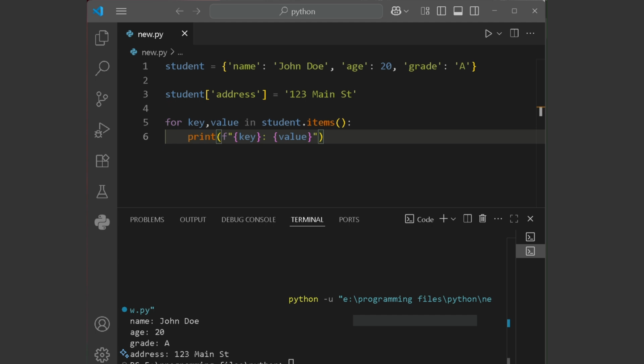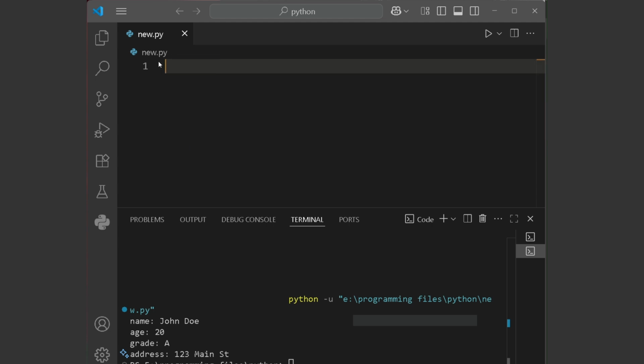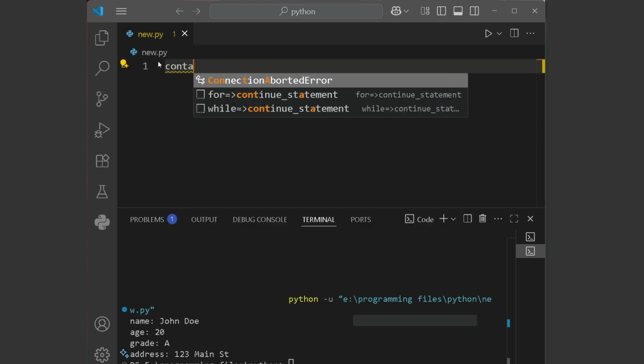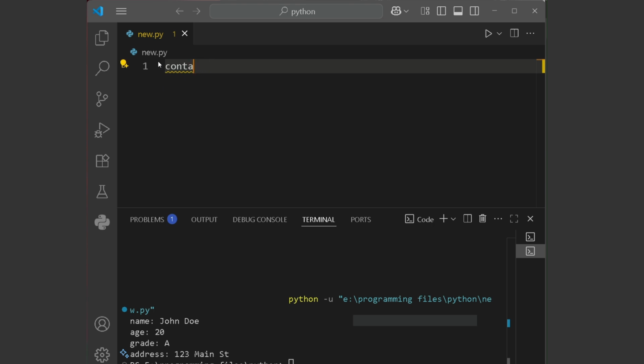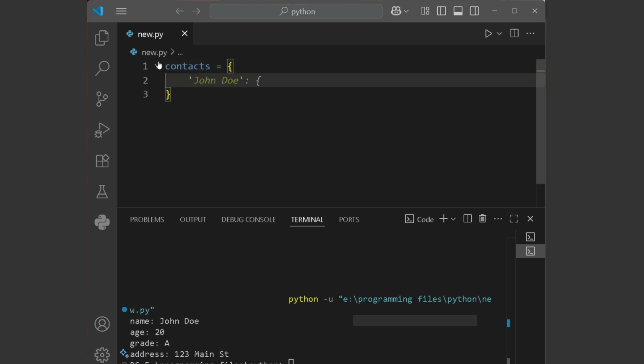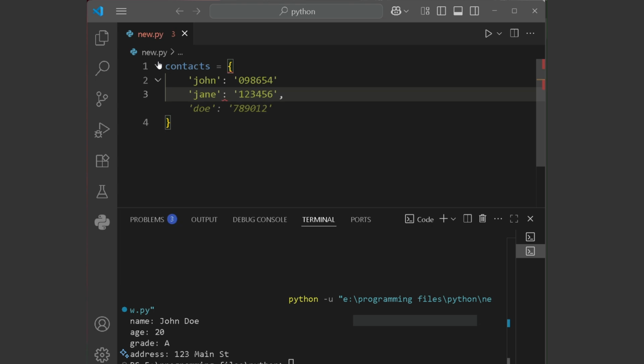Okay. So let's make a simple contact book by using a dictionary. First write a variable named contact equals to, suppose the name is John and his number is like this, and another one is Jane, her number is like this.